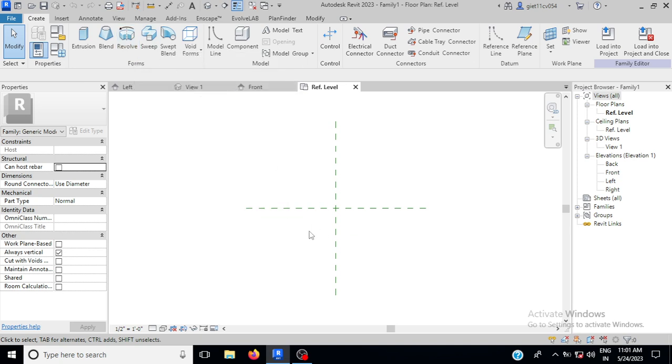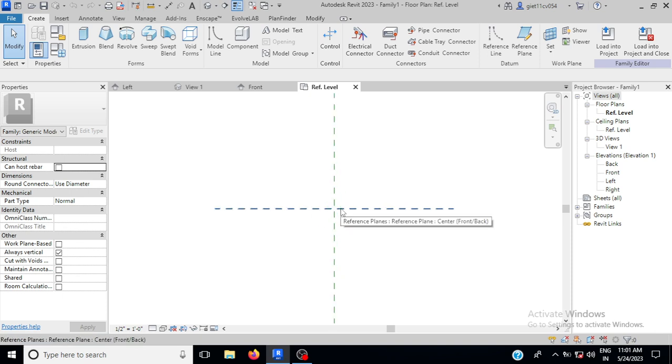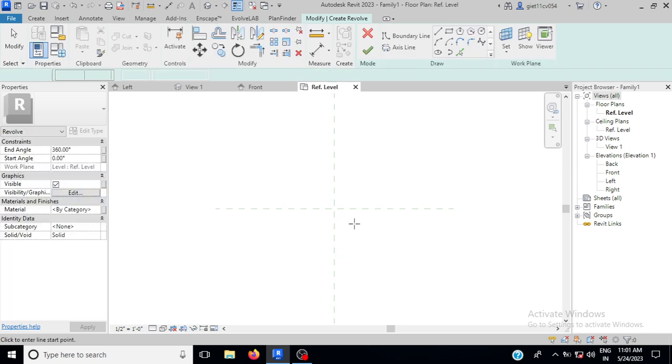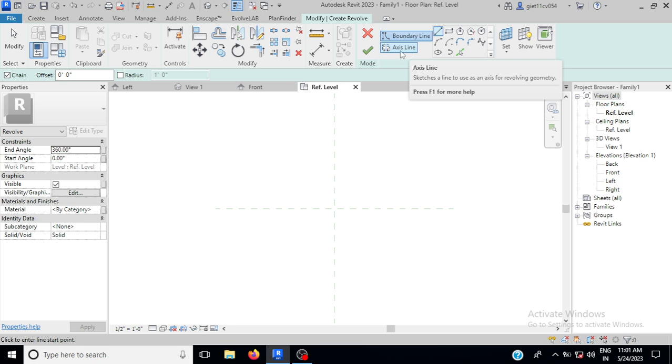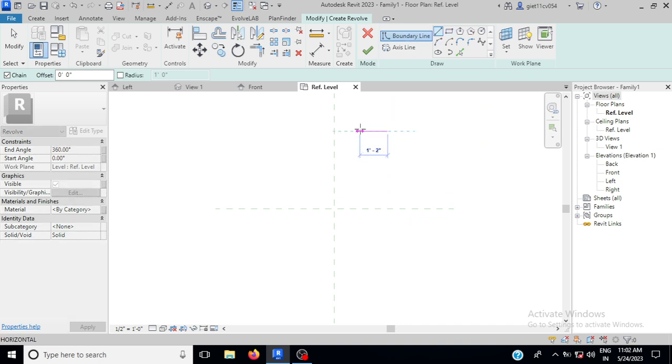You can see I have this reference plane. First, select the revolve command. From here you can select the revolve command. After selecting it, let's create a random shape to help you understand. Suppose I take this line, and here you will see two things, the boundary line and the axis line. I have to create the boundary line first, so let's create the boundary line.